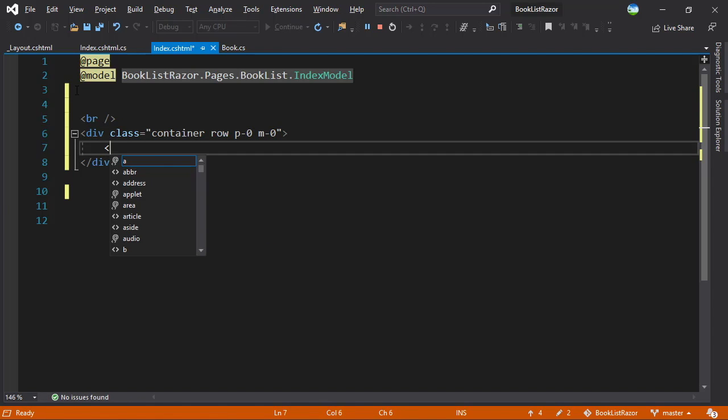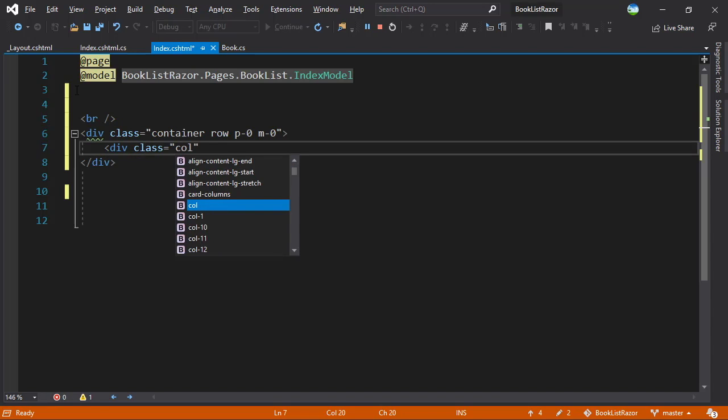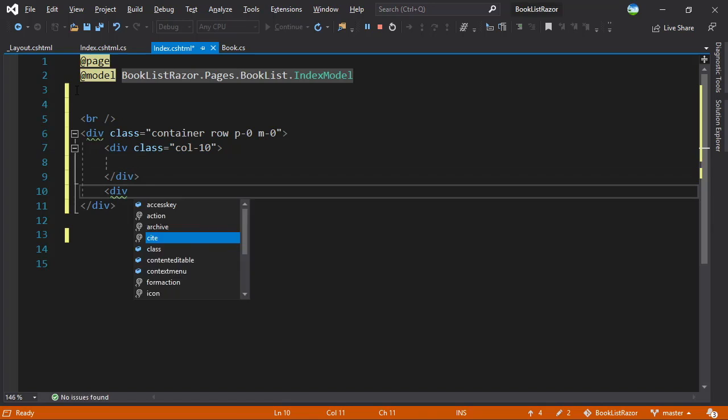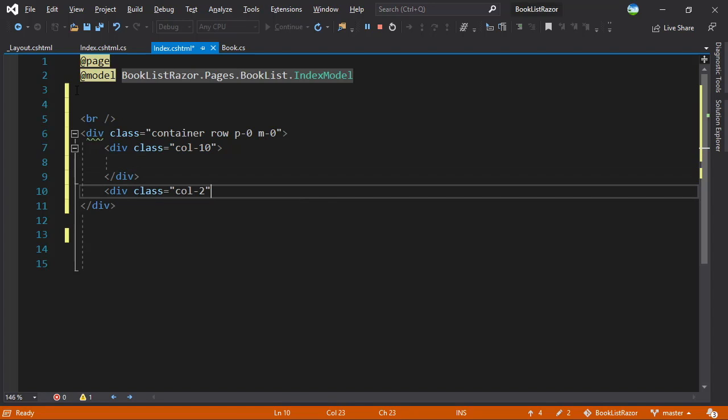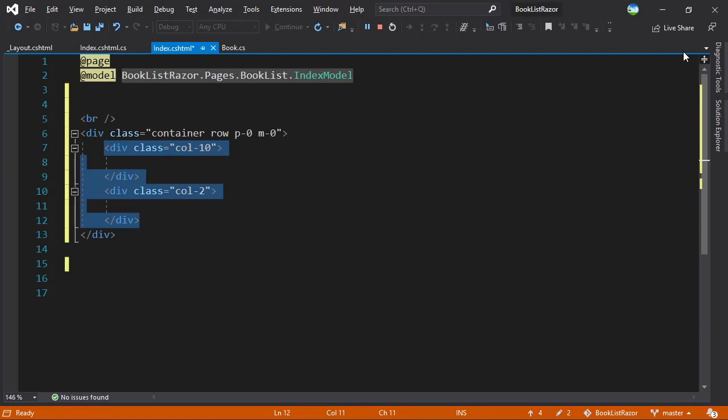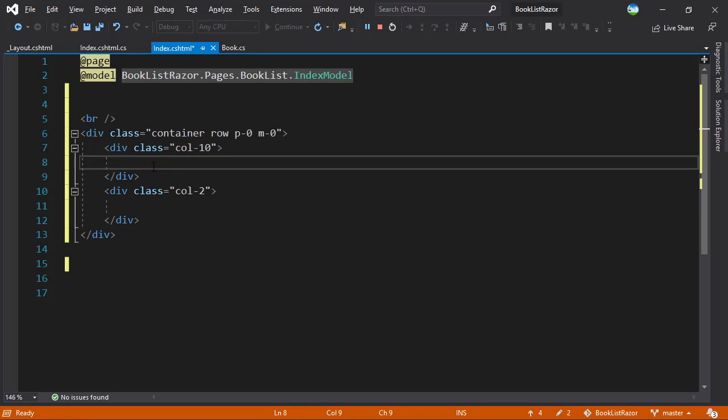Within this first container, I'll add a div, give it a class of column 10. And I'll also add another div, give it a class of column 2. If you are not familiar with Bootstrap, Bootstrap divides a row into 12 equal columns. So that's why I'm dividing one row into two separate columns. First will occupy 10 columns and the next one will be the rest, 2 columns.